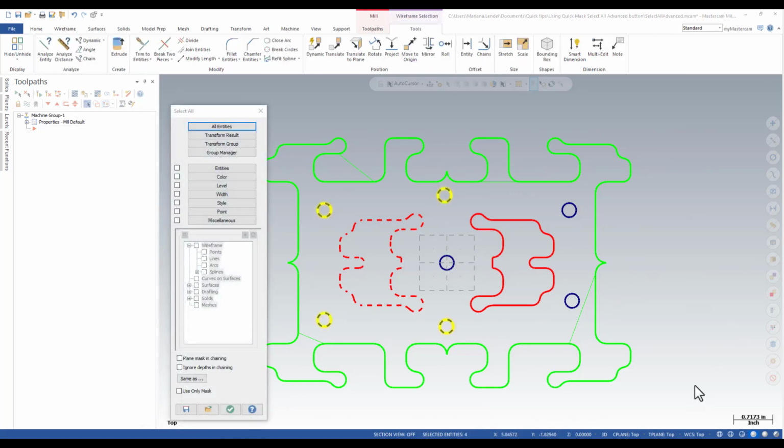In the Select All dialog box, there are other criteria that you can use to mask the entities. Explore them on your own.